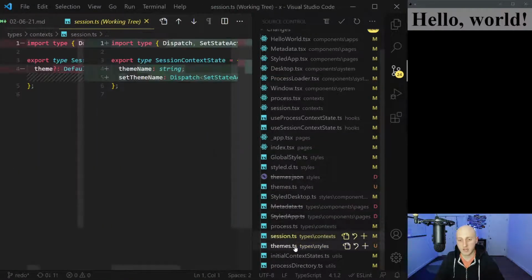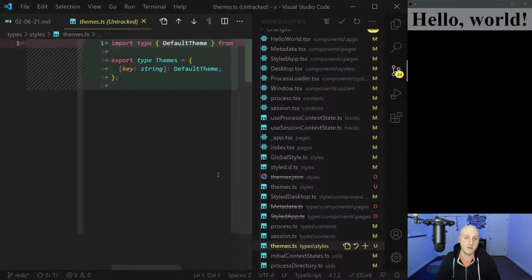The next one that actually changed was this one here, mostly around session, adding theme name, no longer saving the theme in the session, because that doesn't make a lot of sense. Like, if we're going to save the session as a file, why would we want an object in there? It's not going to work right.